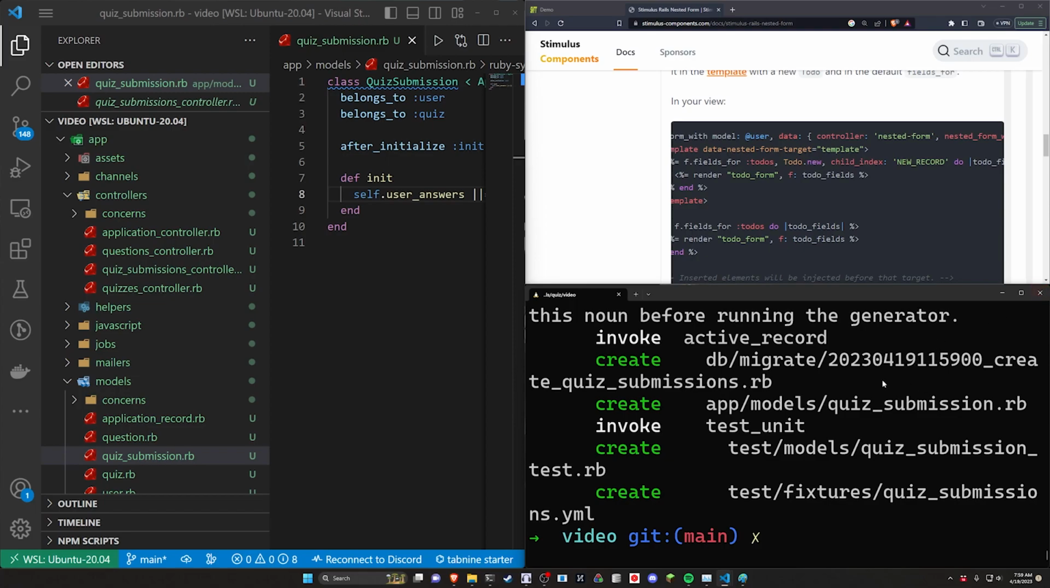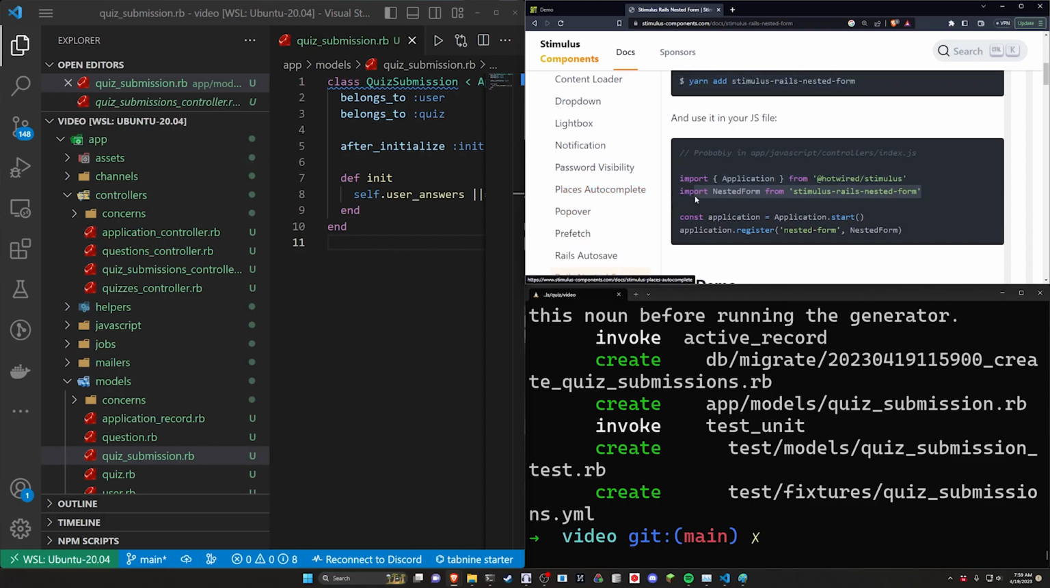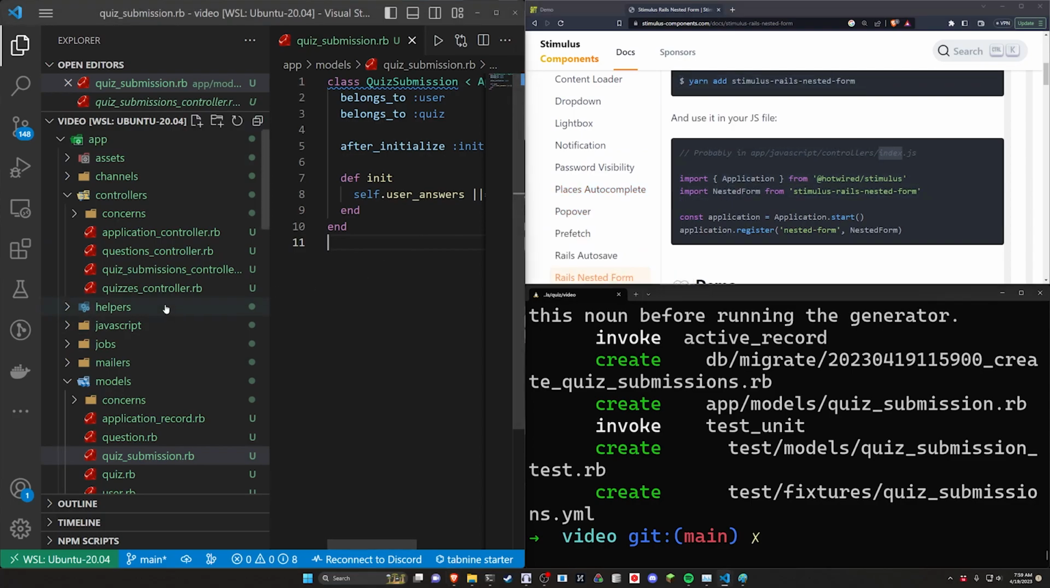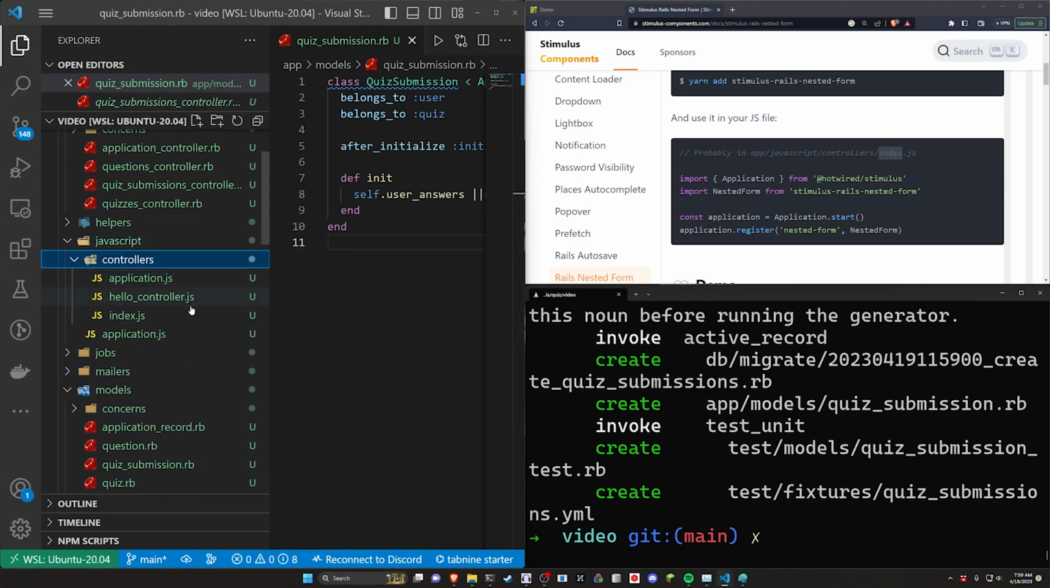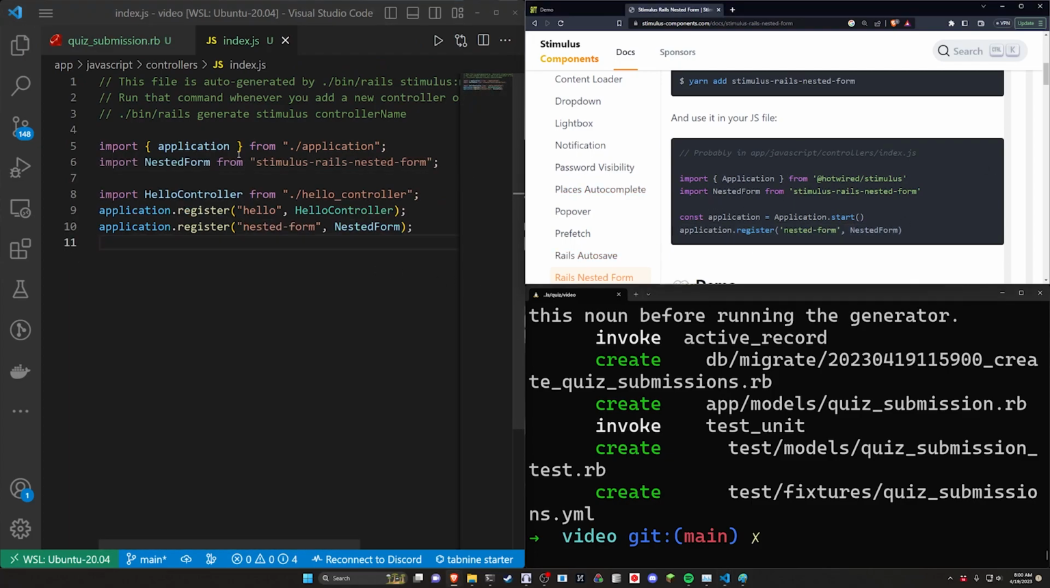So the first thing I want to do is come into the JavaScript, because we want to include that nested form, which we can do inside of app/javascript/controllers/index.js. So app/javascript/controllers/index.js right here. We hit enter, paste this in. We then grab the nested form, paste it in right here, which is all stuff ChatGPT tells us to do when we give it the information it needs.